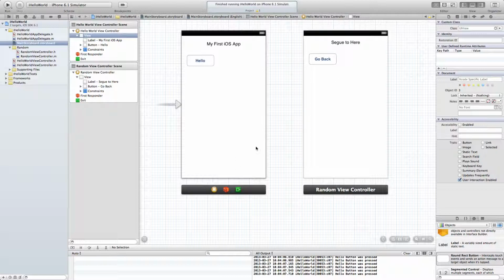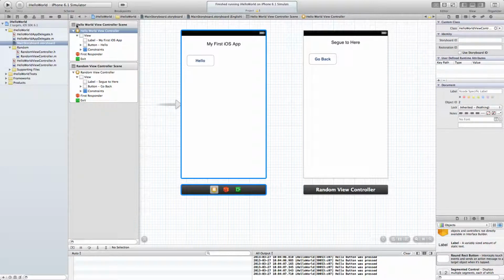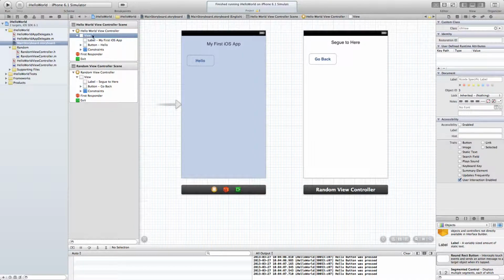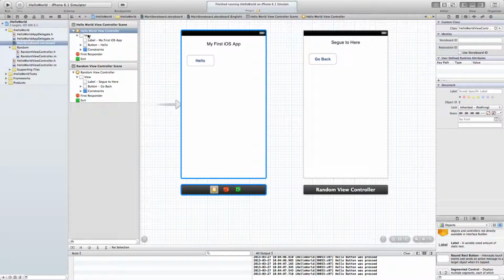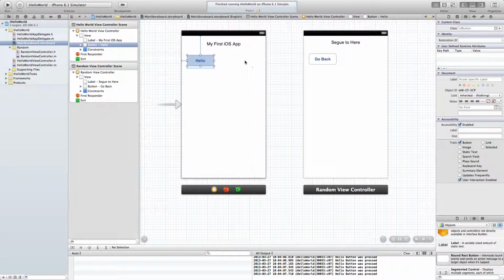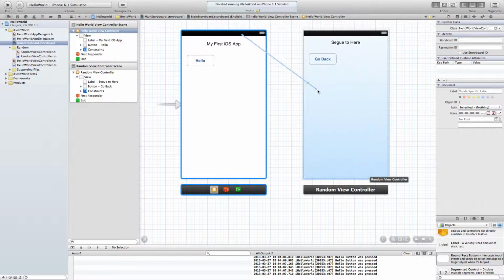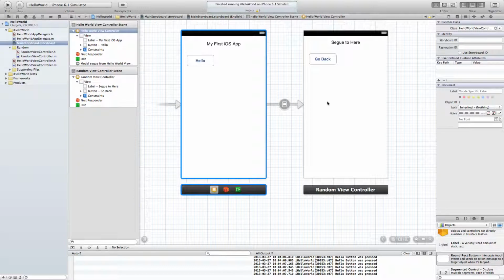Simple. Hold down Control. Make sure the view controller is selected, not the view. You can't segue a view. You're segueing from the controller to the other controller. It's really annoying, but I will fix this. There you go. Now we'll say modal. It's fine.